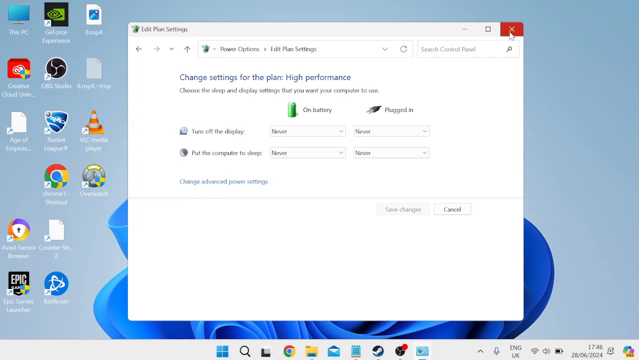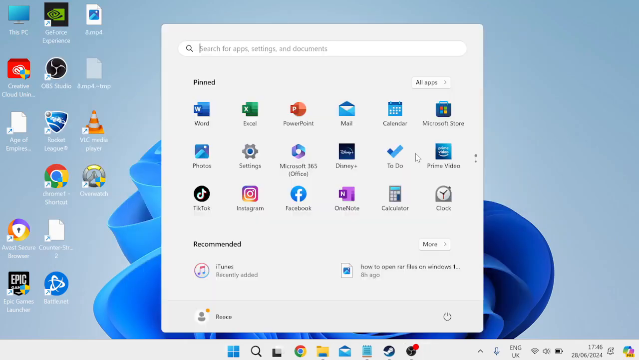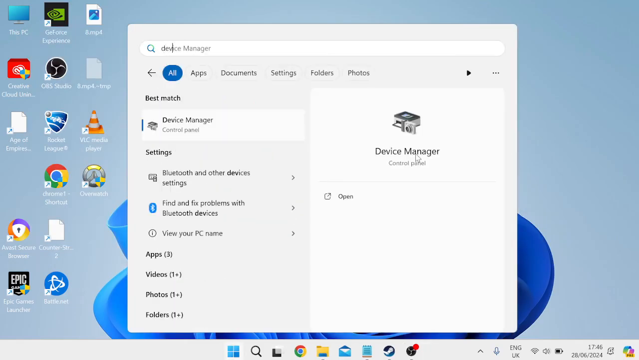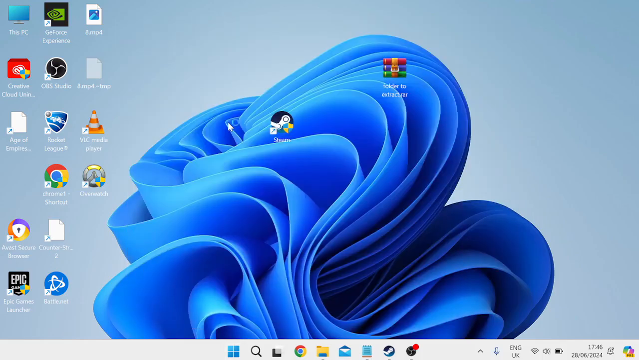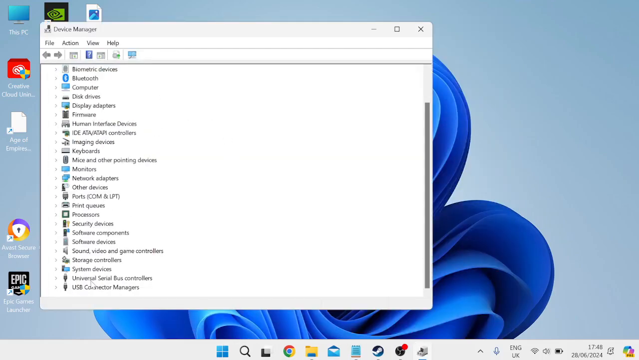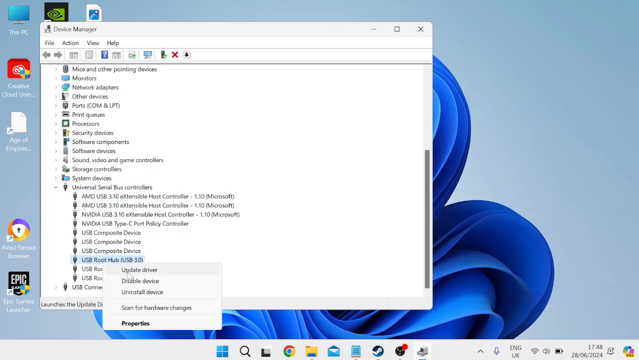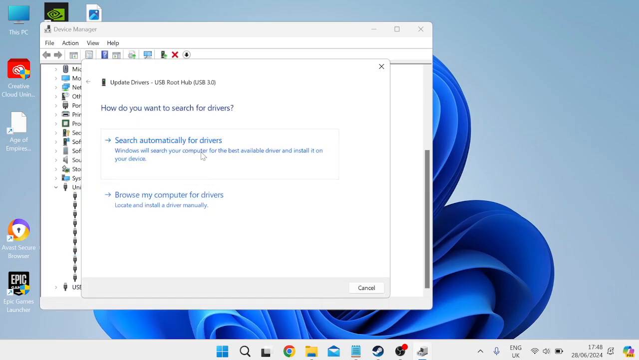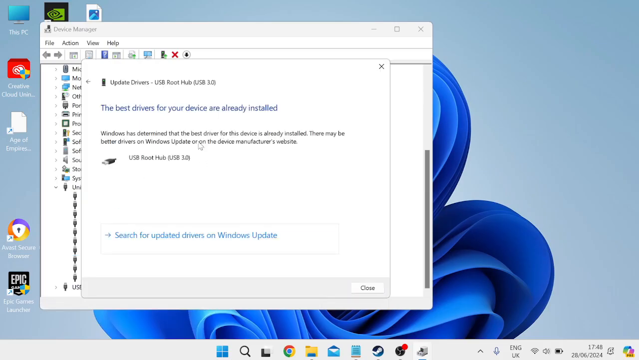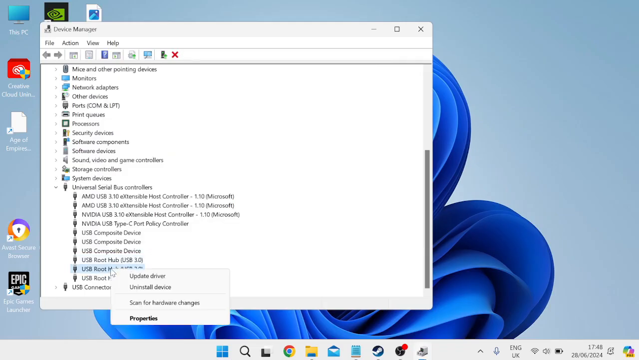Then once you've done that, we can head out of this window and we're going to come over to our start menu and search for device manager, and then tap on the device manager tab. Then inside of this list, we need to come down to universal serial bus controllers and expand this, and we're going to ensure that our USB drivers are fully up to date, and you can do this just by selecting on this USB root hub, right clicking and selecting update driver, and then we can press search automatically for drivers, and then we can close out of this window, and you just need to do the same for these ones down here.